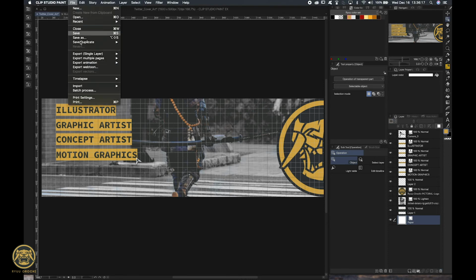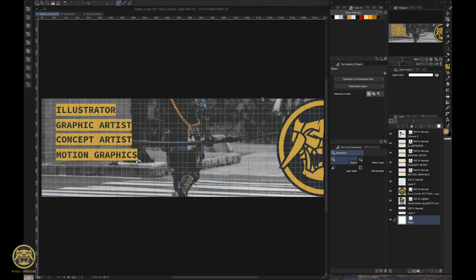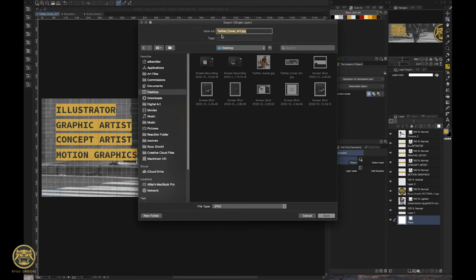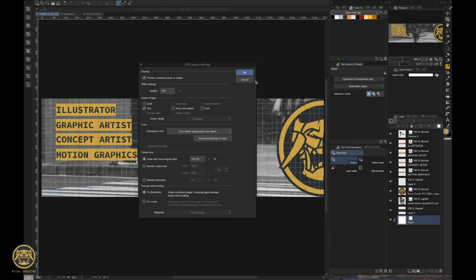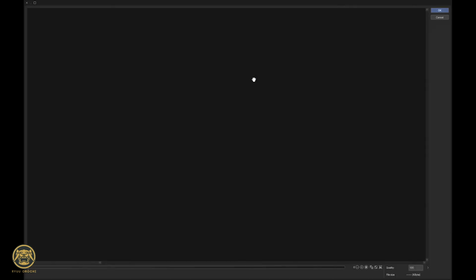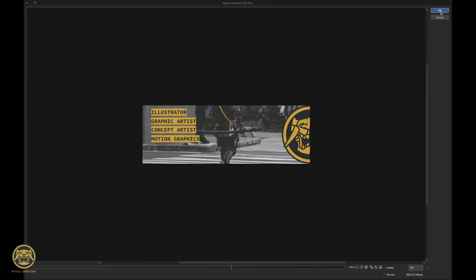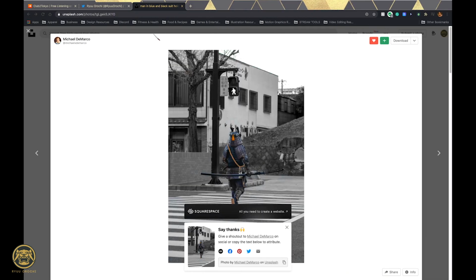When you export it, make sure that you go to export single layer, JPEG, and I have social media cover art, and we'll save it on our desktop. Make sure you leave everything the way it needs to be for that social media account so it's not skewed or cropped. We'll select OK.